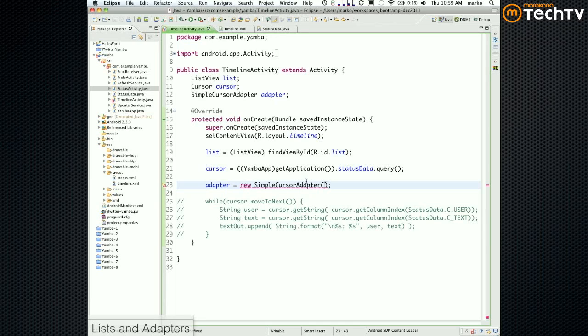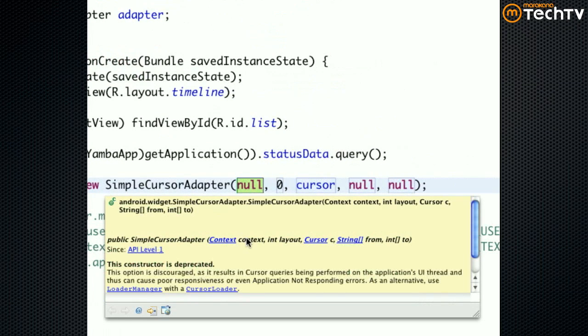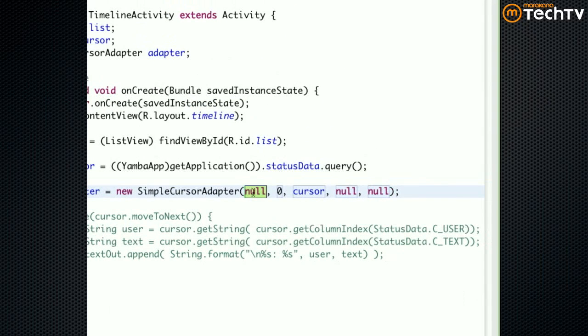Now, if you don't remember what all the parameters are, you can put the mouse on it and let Eclipse add the arguments. Okay, and then if you don't know what the arguments are, you can put the mouse over it and it tells you that the first argument is the context, the second one is the layout, cursor, from, and to. Okay, so context is going to be what? Sure. Layout. Well, layout is going to correspond to this.